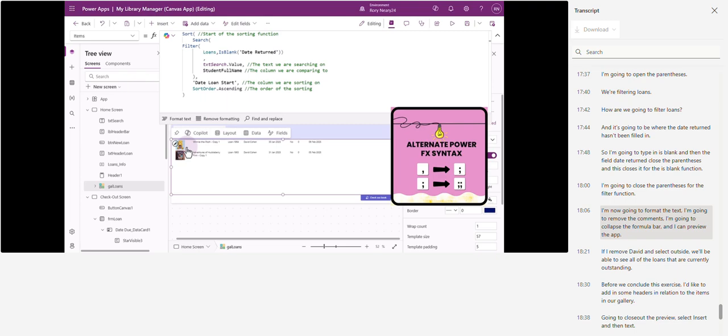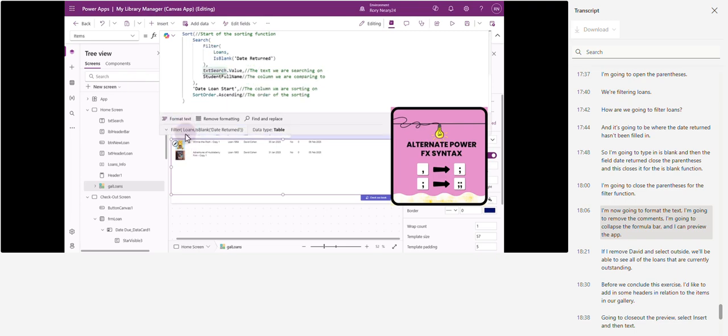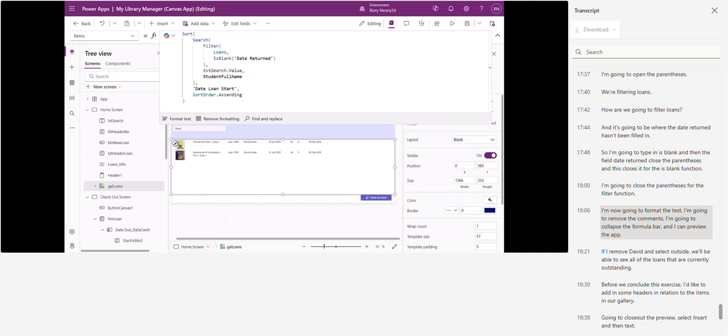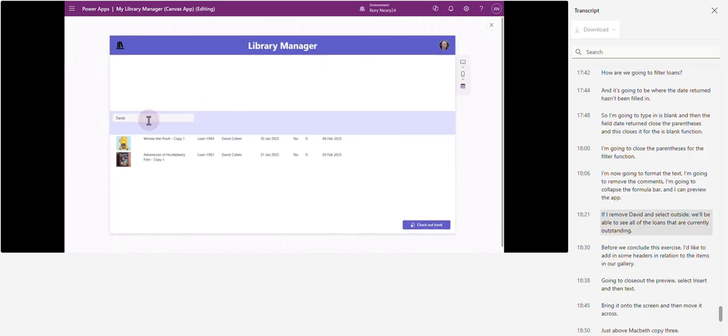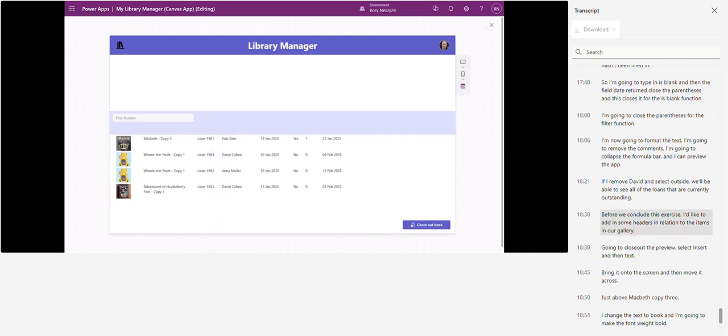I'm now going to format the text. I'm going to remove the comments. I'm going to collapse the formula bar. And I can preview the app. If I remove David and select outside, we'll be able to see all of the loans that are currently outstanding. Before we conclude this exercise, I'd like to add in some headers in relation to the items in our gallery.